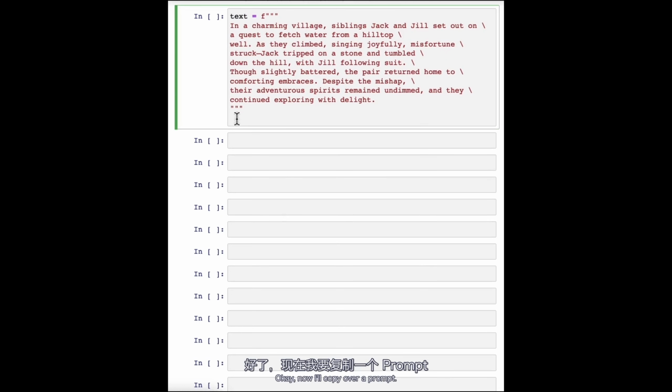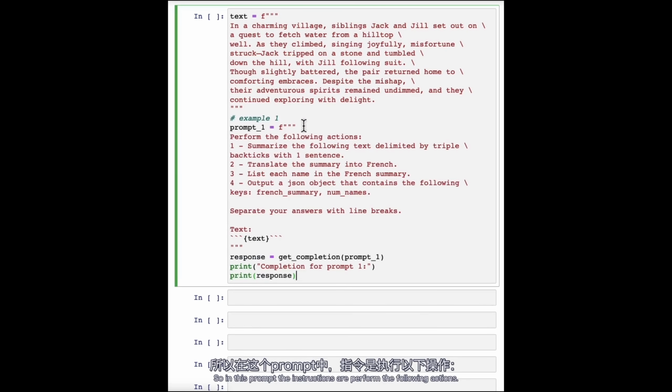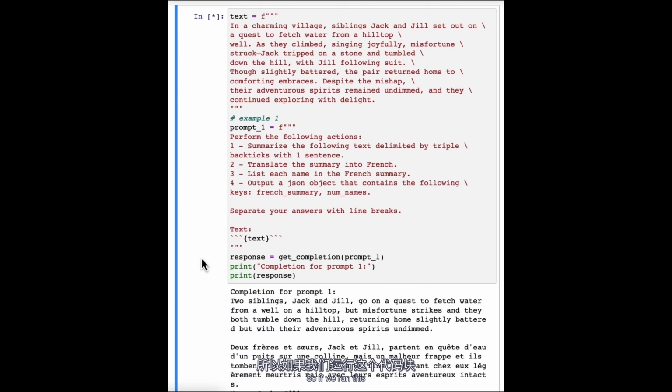Okay, now I'll copy over a prompt. So in this prompt, the instructions are: perform the following actions. First, summarize the following text delimited by triple backticks with one sentence. Second, translate the summary into French. Third, list each name in the French summary. And fourth, output a JSON object that contains the following keys: French summary and num names. And then we want it to separate the answers with line breaks. And so we add the text, which is just this paragraph.